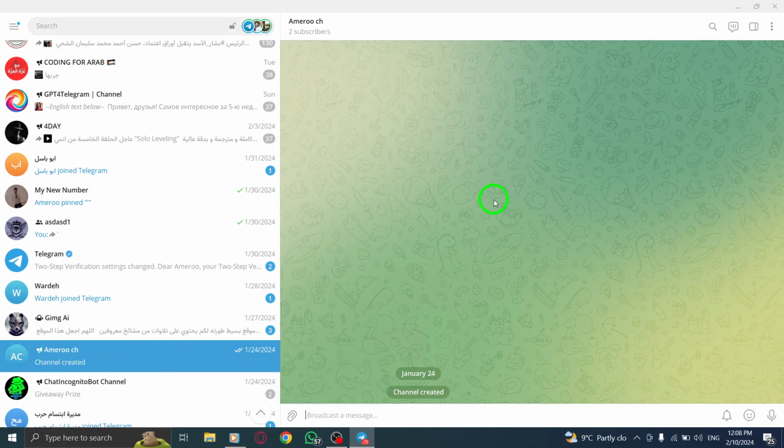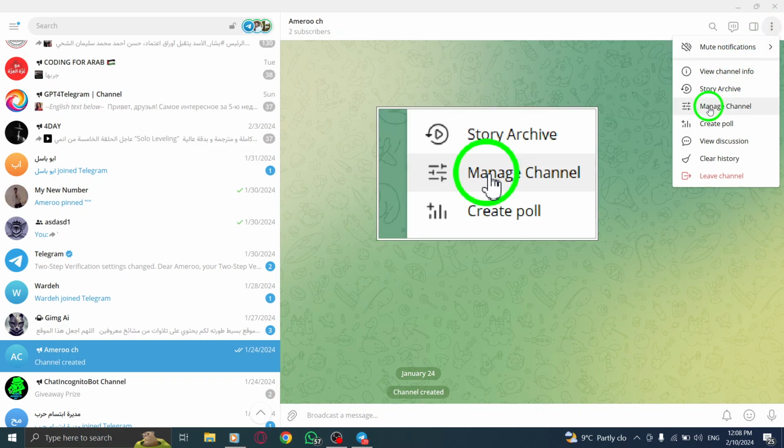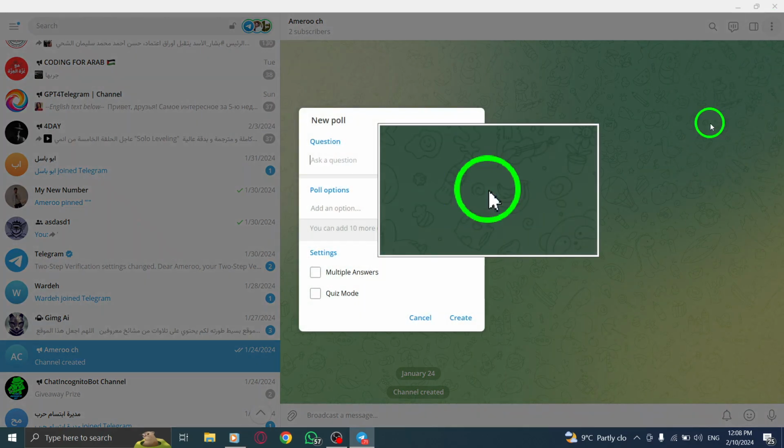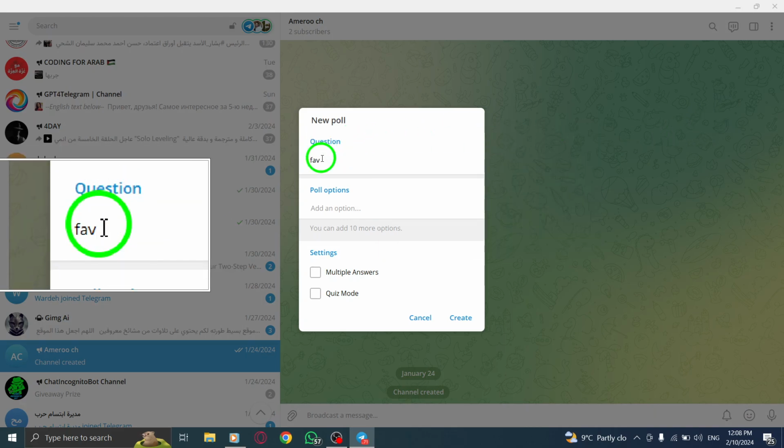Step 3. Once you're in the channel, click on the three dots icon located at the top right corner of the screen. Step 4. From the menu that appears, choose Poll. Step 5. In the new poll pop-up window, enter the question you want to ask along with the poll options. Be creative and engaging.